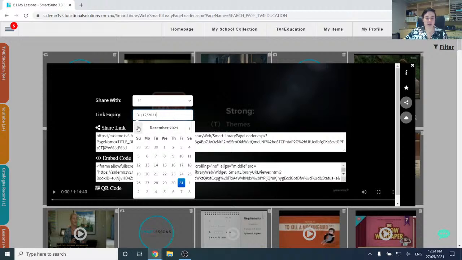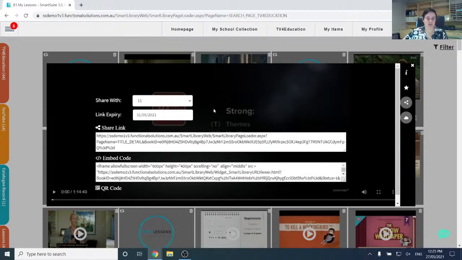Now the link expiry, as I said, their outcome is on the Monday. So today's the 27th. The Monday is on the 31st, so you would click the 31st. So this means they can't access this program after that date. So if they haven't done their homework like you've asked them to, they can't see it after that date. They can only see it in the time that you've allowed them to see it.